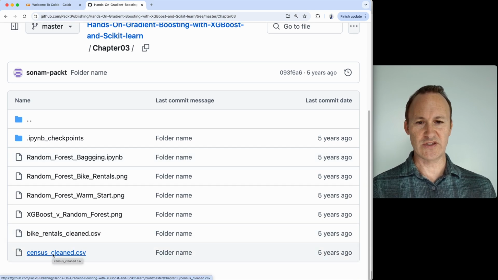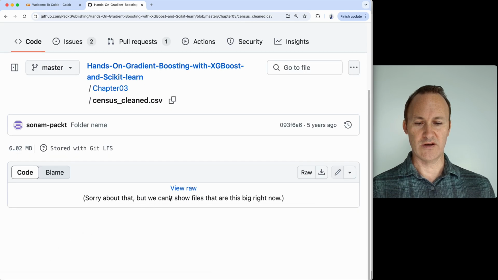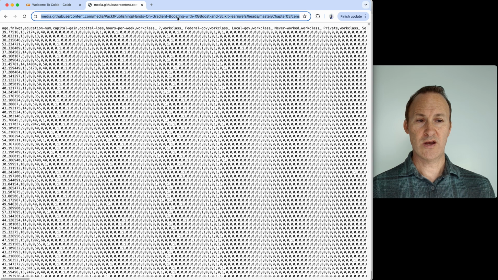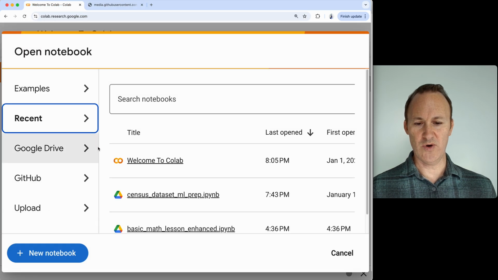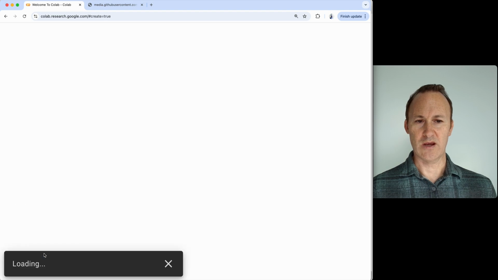Basically these data sets are cleaned and ready for machine learning. When you see that, go ahead and click on it, and then click View Raw. After you click View Raw, highlight the URL and copy it, Command-C or Control-C on a PC. Open up a new Colab window, go to a new notebook, and what we're going to do now is pull this data set up.